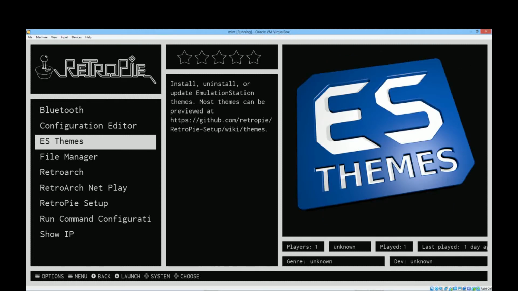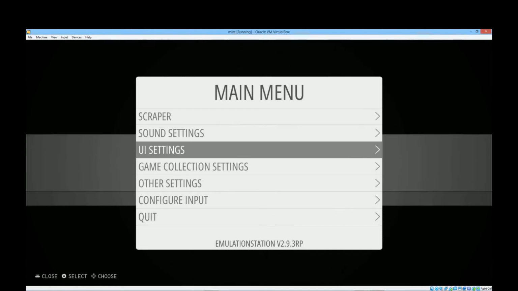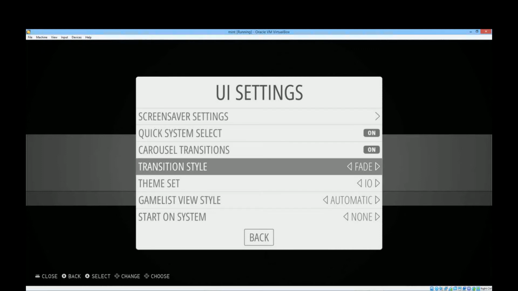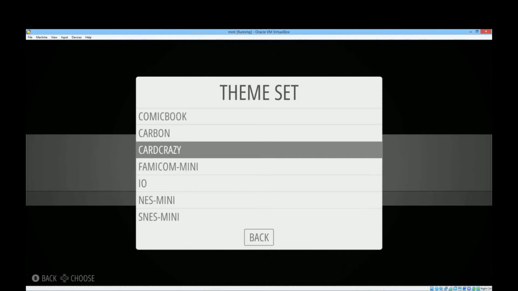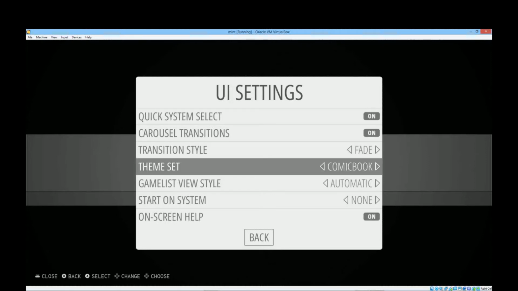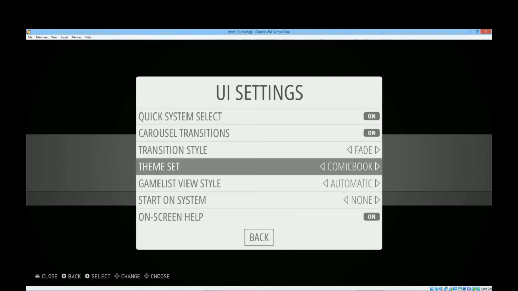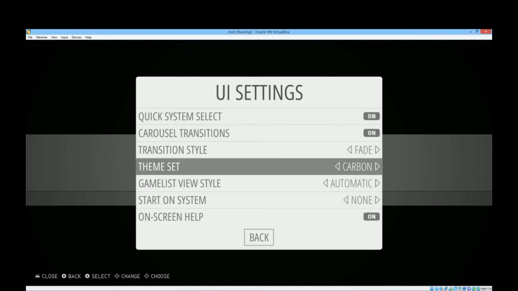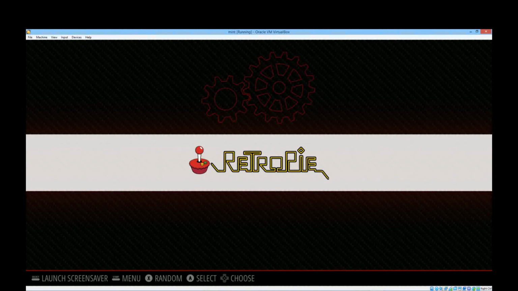Currently, I have a different theme installed. The default theme would be under UI settings, theme set. And it should be the carbon theme that you'll see. It's a little bit crazy trying to navigate inside of this virtual machine because it is very laggy in the virtual machine.